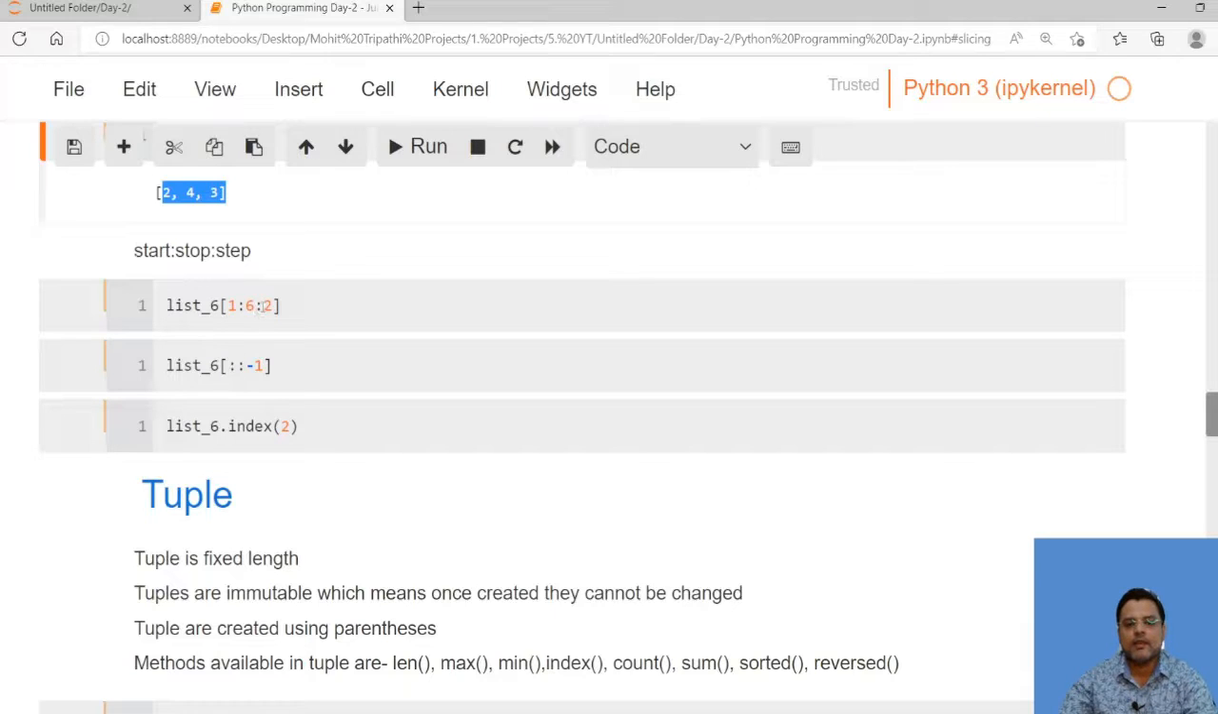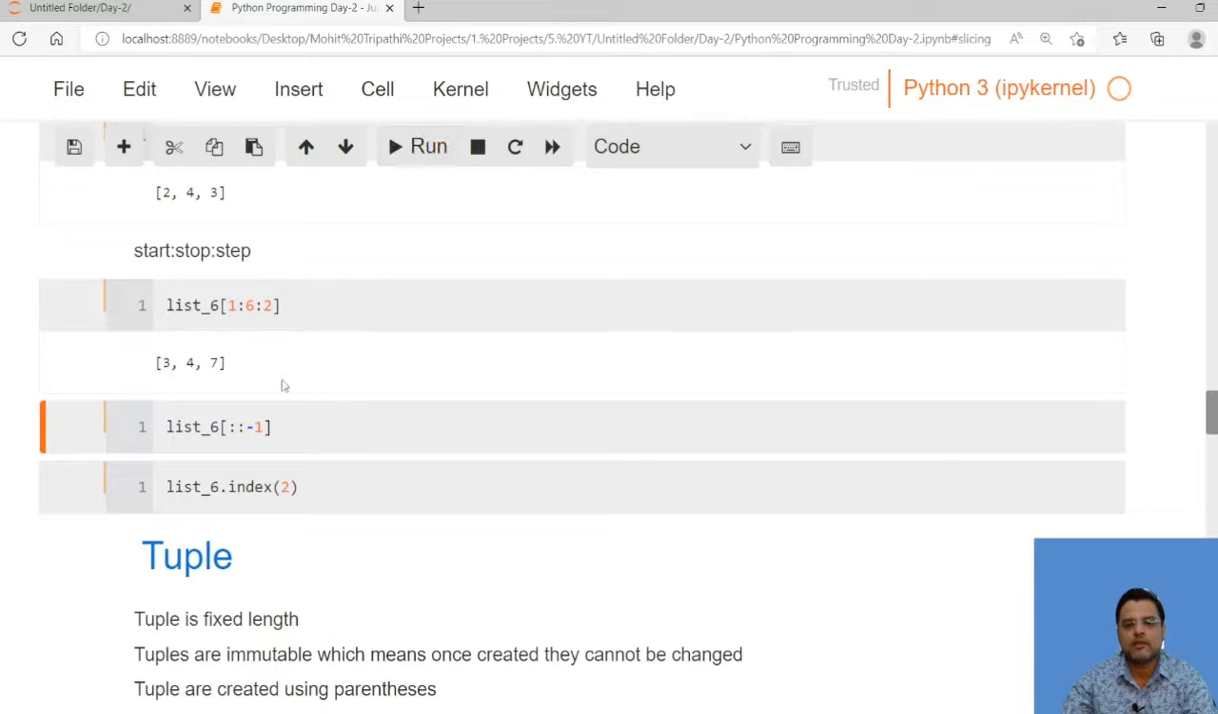So step means how many values you want to skip. So here I want to start from first index, go till 6th index, and I have to get every second value. So I can do like this.